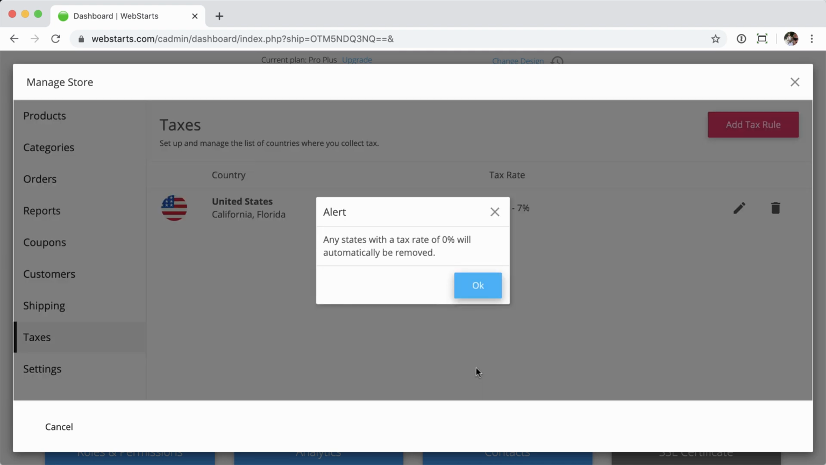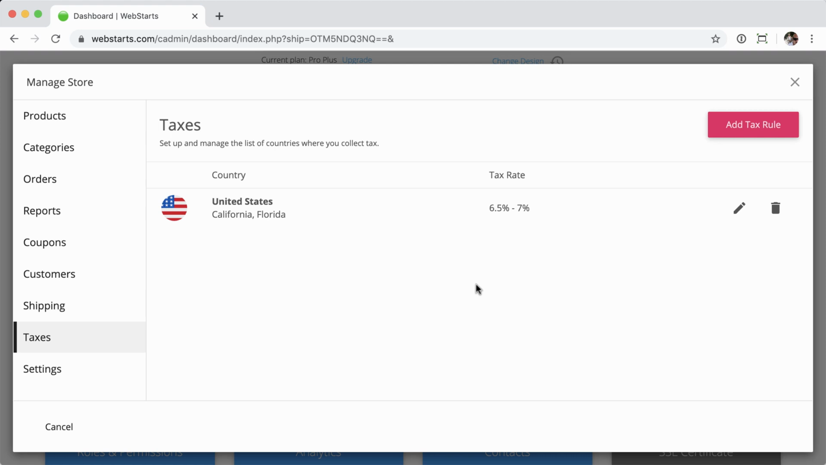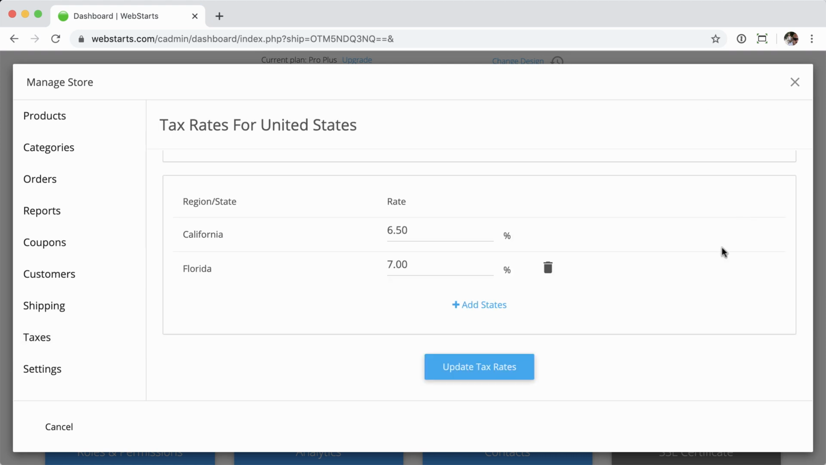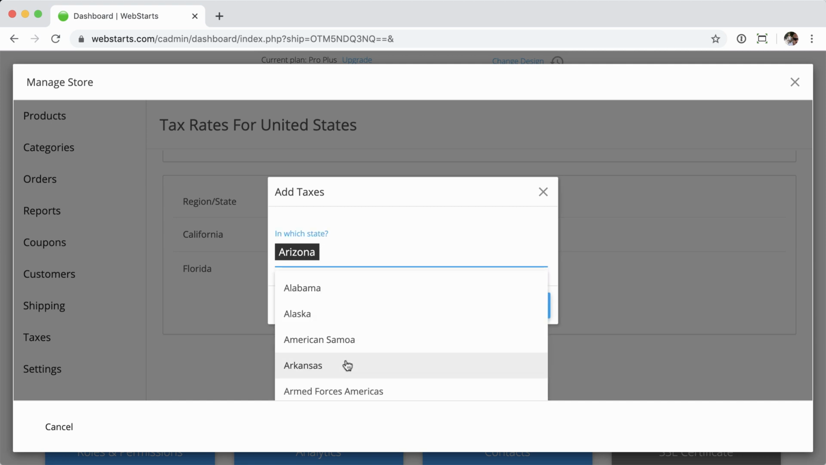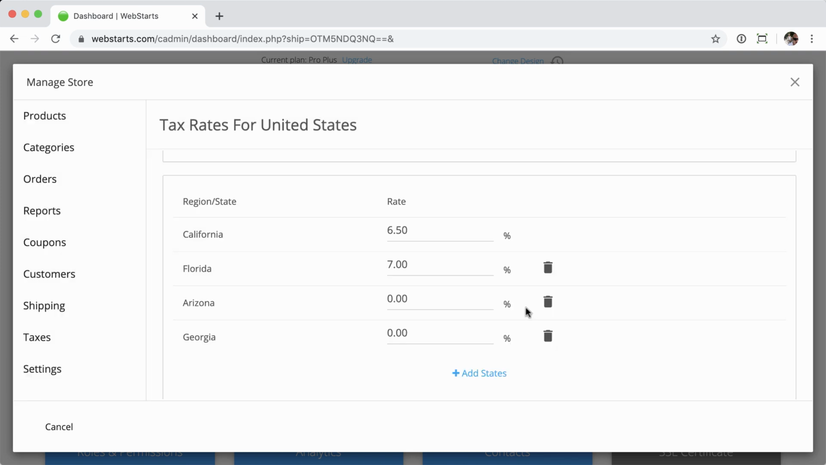Note, and as it says right here, any states with a tax rate of zero, which there were many in my example, will be automatically removed. No worries. Go click OK. Let's say you want to add another region or another state. We can do that by clicking Edit, and we can add a state here. Let's go ahead and click Arizona and Georgia. Click Add. And now we'll have the ability to enter tax rates for each of those states.